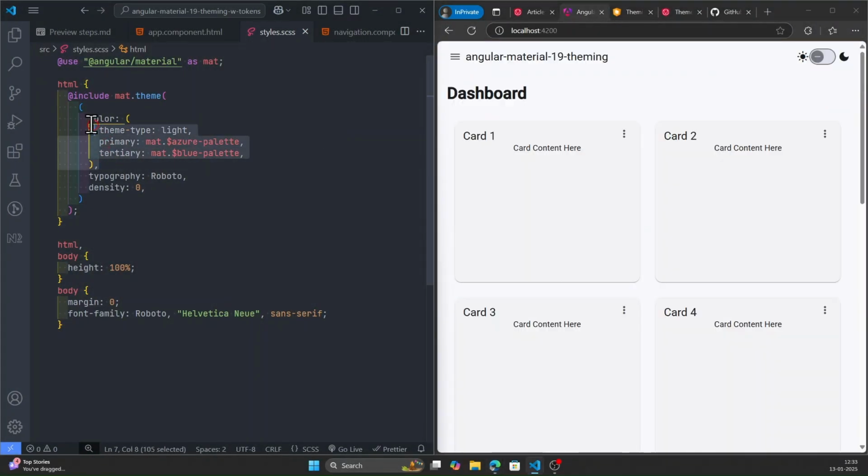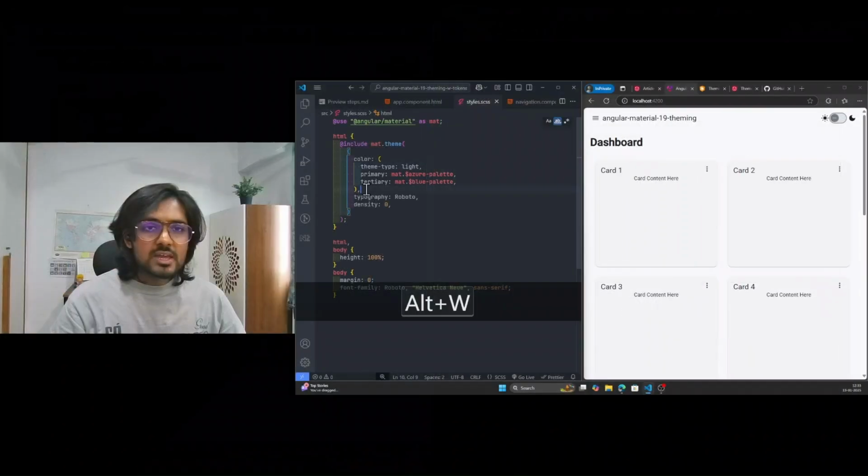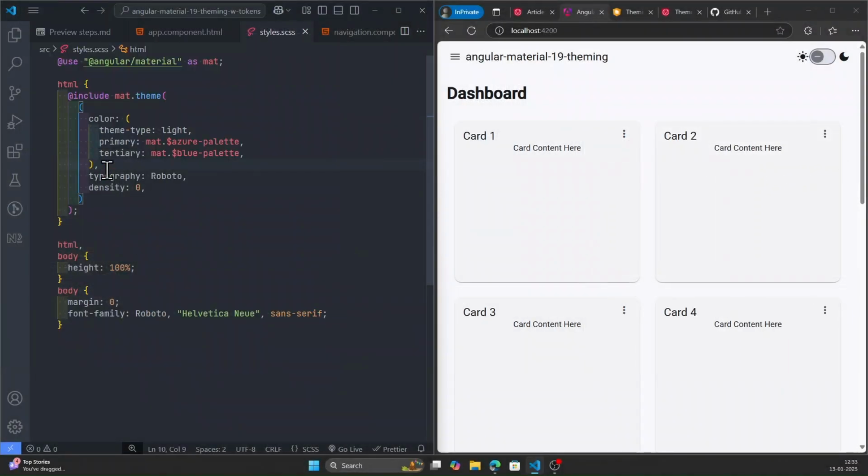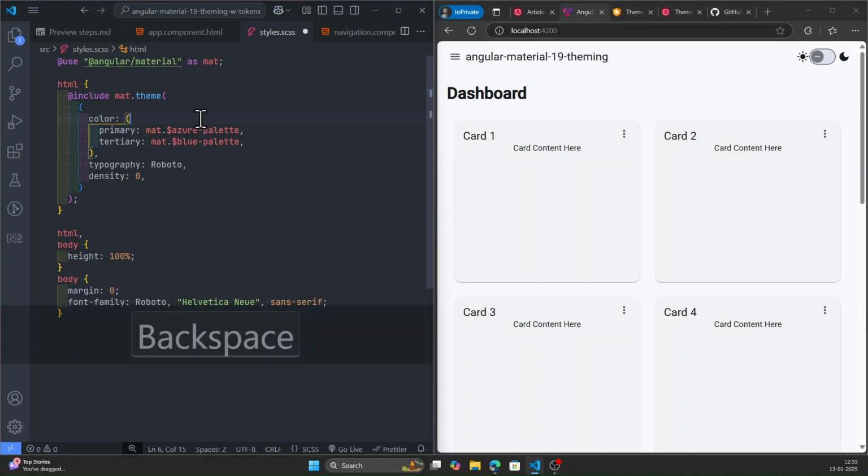But we are mainly going to focus on color because we want to learn how we can modify themes, right? So if you look at the colors, by default, the Angular Material team is using Azure and Blue palette, and the theme type is also light. For now, I will remove theme type because by default it has theme type as light, so there is no need for it. I will save this file.